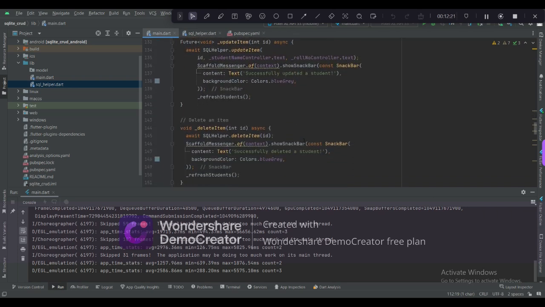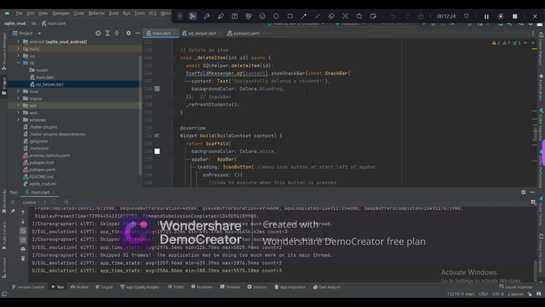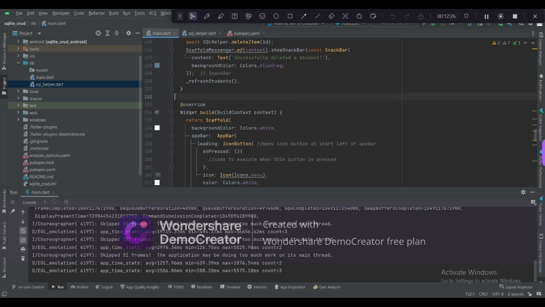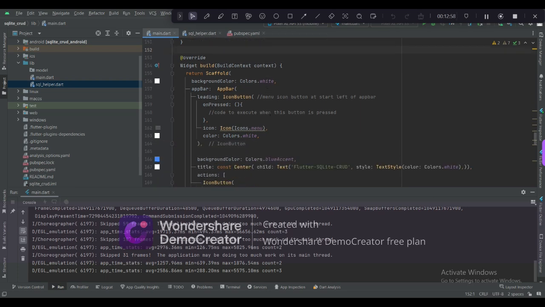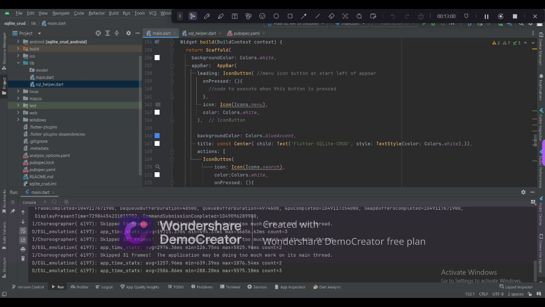You can see update, then delete, the same thing is happening. And you can see this ScaffoldMessenger. This snack bar is used to show a message after the event. Suppose in case of the delete function, the message will be that a student was successfully deleted. To show that particular message, the snack bar has been used.